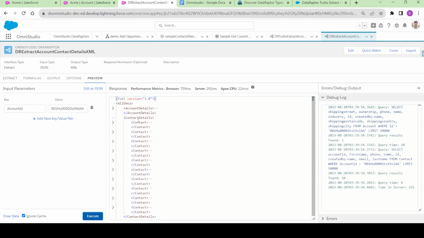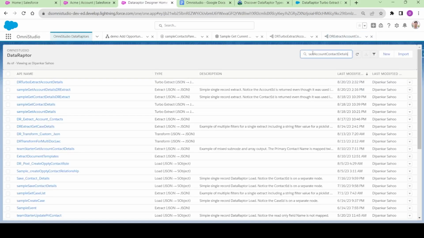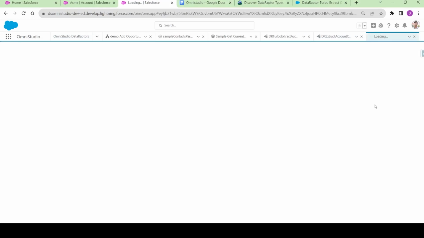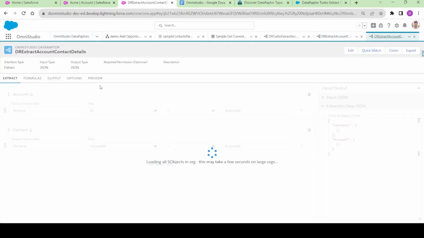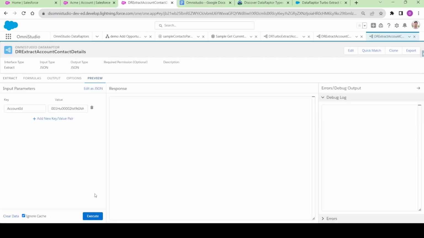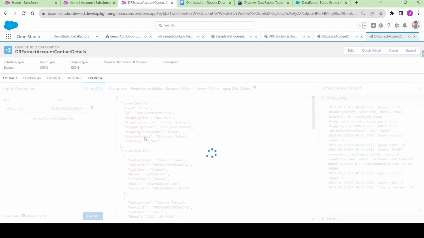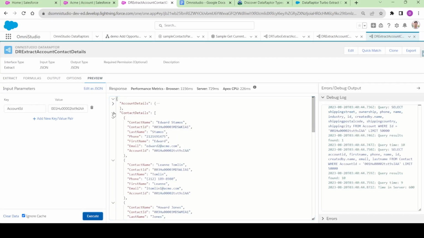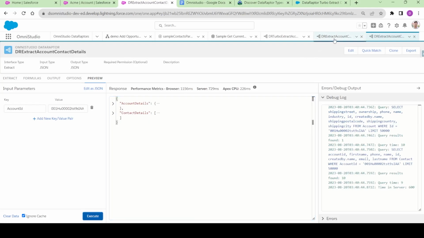So this is all about how you can get the data in XML format, right? But if you also see in the debug log, it gave the same query. It just formatted your data in an XML format. The same two queries that we are getting in the other Dataraptor. Let me open the other Dataraptor so that I can explain the difference, right? So basically, if I preview it over here, there is account details and there is contact details, right?